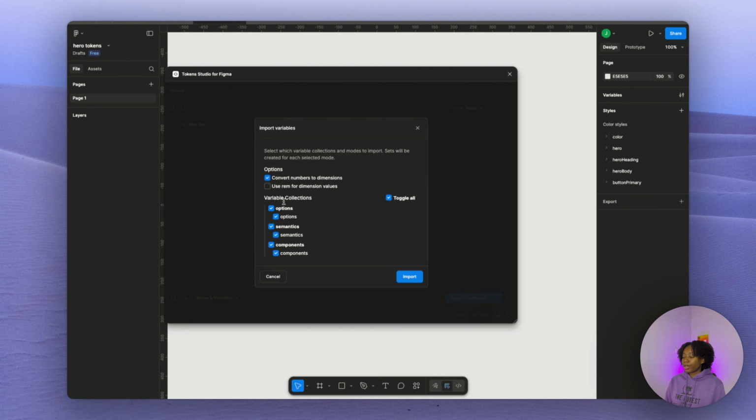Now it shows me the variables available in my Figma file. This is automatically populated and I want all of them. If there are some variables you don't want imported, you can uncheck them. Just be careful to ensure that you are not unchecking the alias variables. For example, if your components reference your semantics, you have to import both the semantics and the component. If you uncheck the semantics, then whatever you're importing in components will be broken.